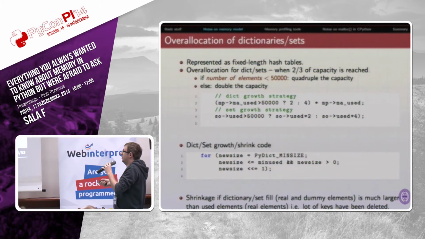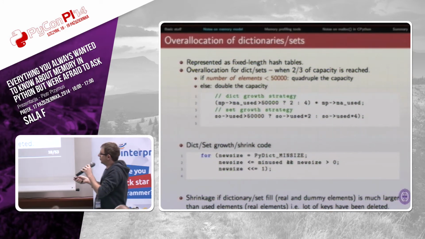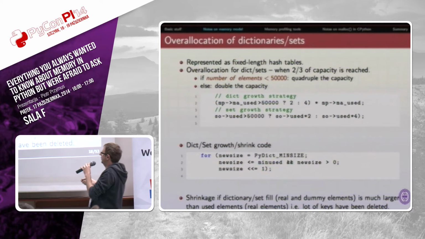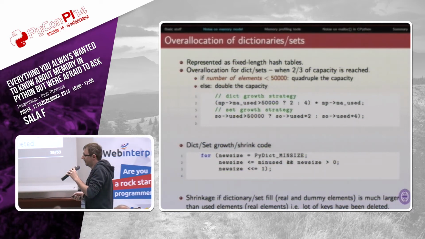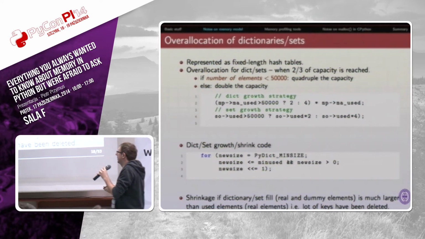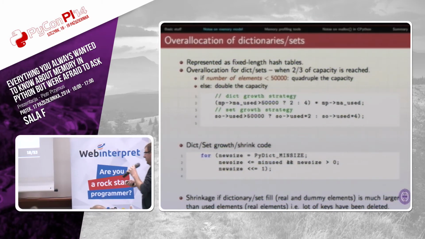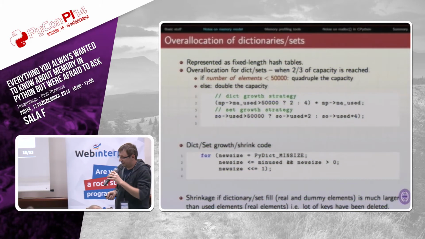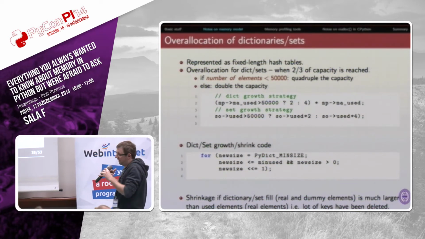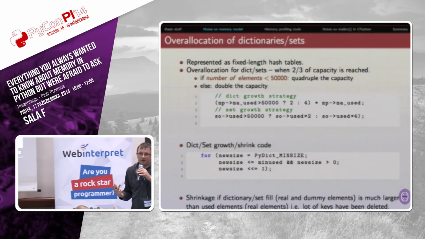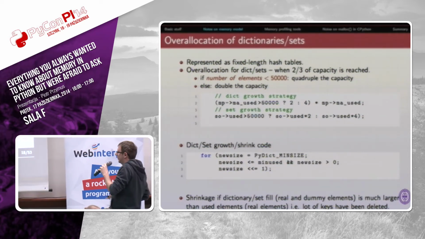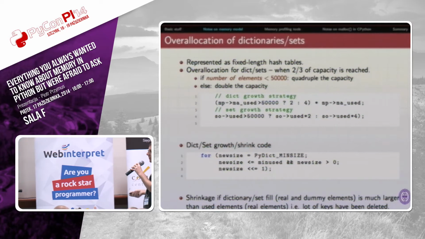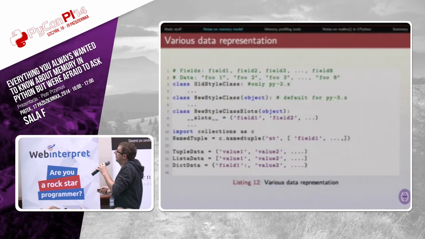And the shrink code, this is actually the growth and shrink code. This is the code that is done for estimating the new size of the dictionary that you will use. And the shrinkage of the dictionary or set is only done when there is a large amount of dummy elements compared to the number of real elements. Then the shrinkage will be done.